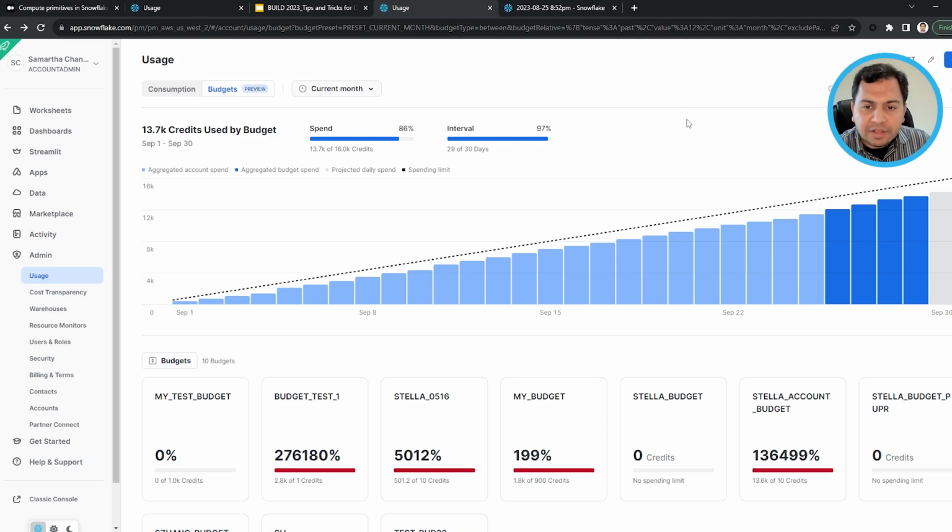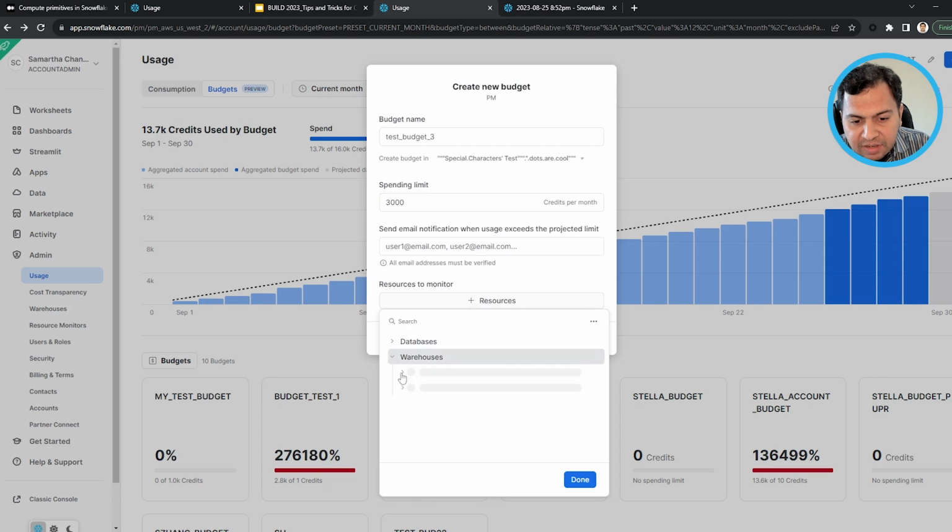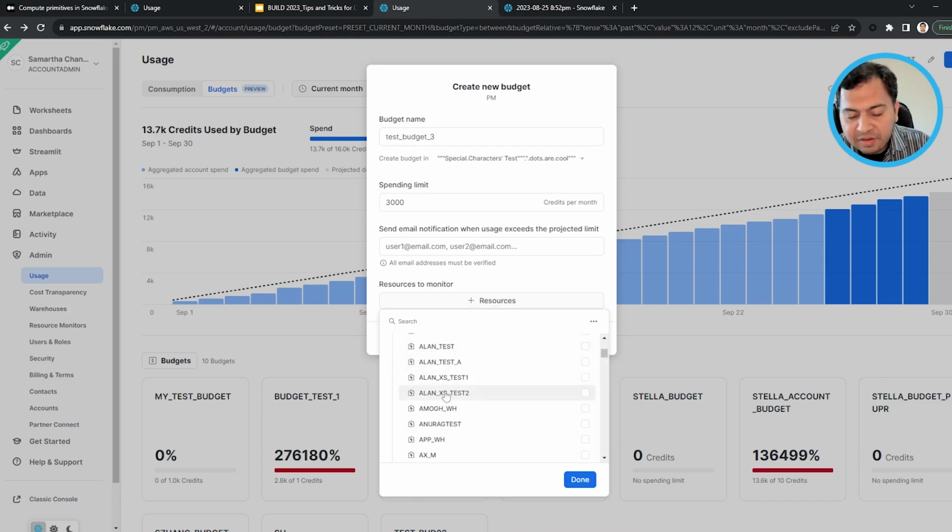Now, the other important thing that I'd like to show you is custom budgets, where I can go ahead and create a custom budget, and I can stipulate my own spending limits, and I can select a custom grouping of my credit consuming resources.